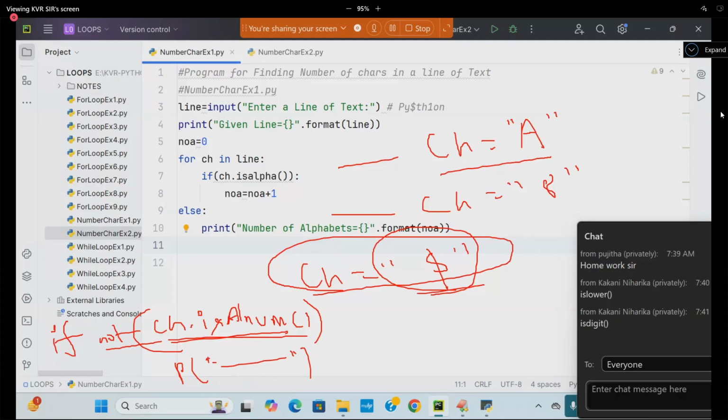Okay. You have to go for what? isalnum. If it is not isalnum, and you print it, the output will come. Will you do that?